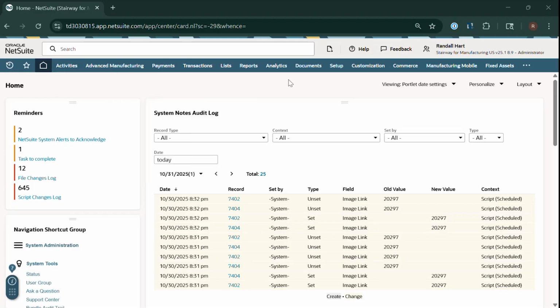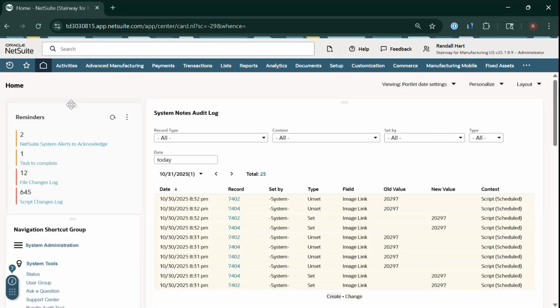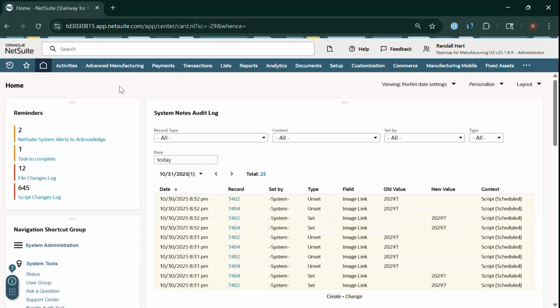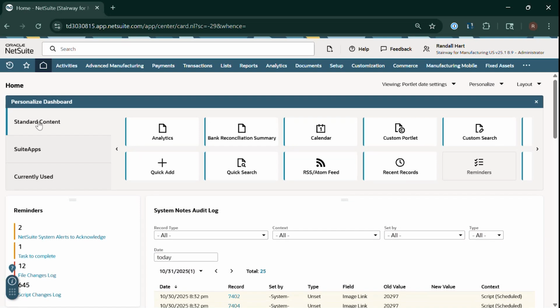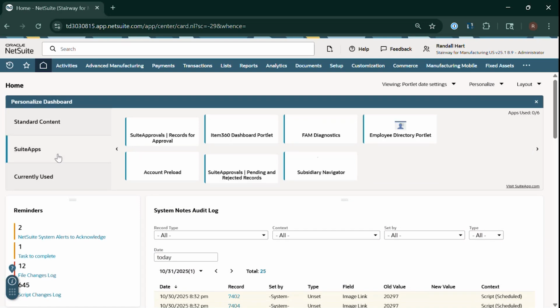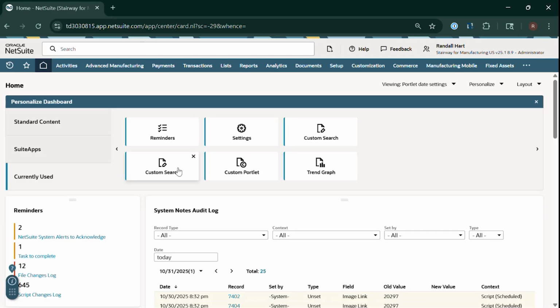A couple of other pieces navigation-wise. Everything on your dashboard, these little boxes we can click and drag around, those are called portlets. The portlets are made up of many different pieces. The way that we can choose what portlets go where is this personalized drop down here in the top right. And when you click on it, it's going to give you standard content, anything from your suite apps, and then show you what you've currently got on your dashboard.